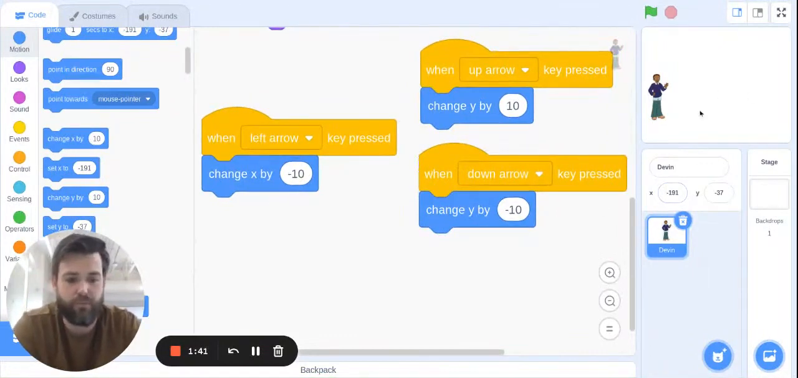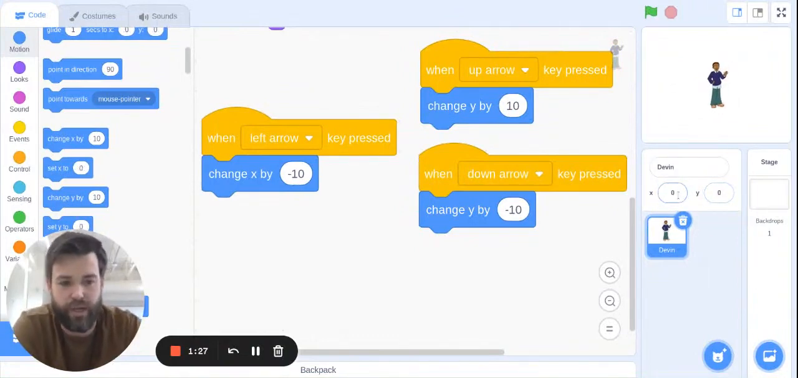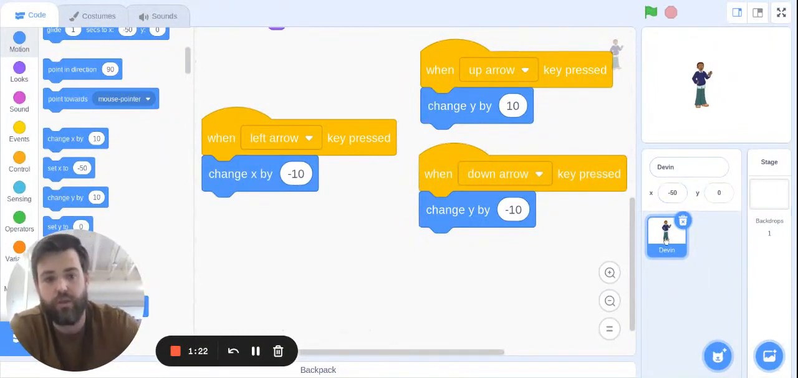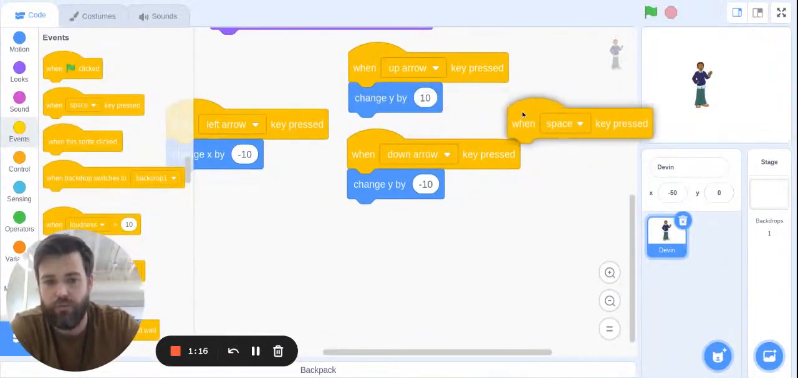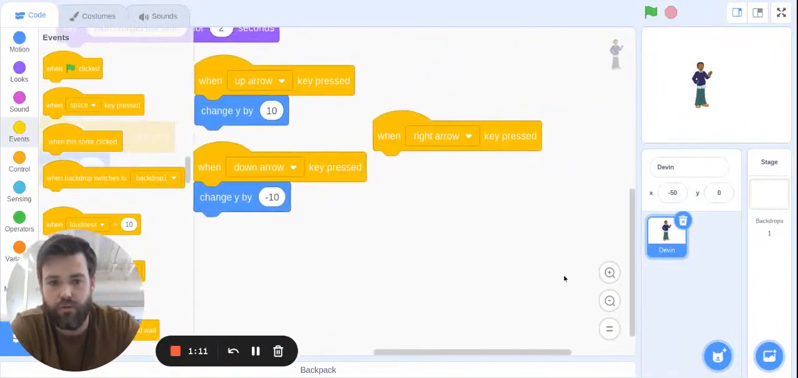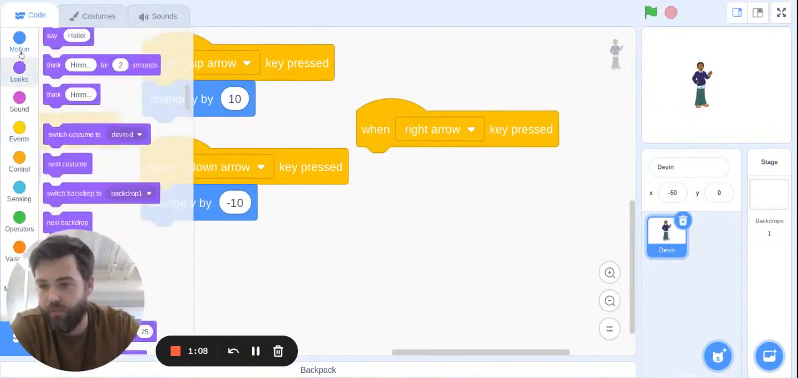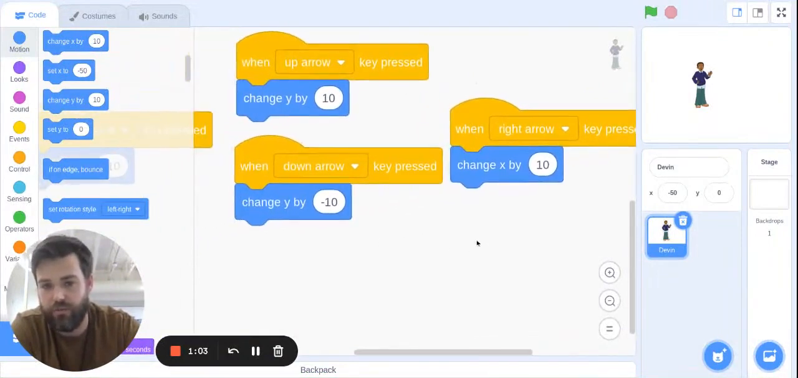And if I push left on my game, you'll see my cursor over here. I'm starting to fall off the stage. It's taking my X and moving it way over, negative 251. If I come over here and I just drag my sprite to the center, you'll see my X is 0. Push left: negative 10, negative 20, negative 30, negative 40. Well, I need to move to the right. So I'm going to do this one more time with a when right key is pressed. When right key is pressed, take my X, change it by a positive 10.